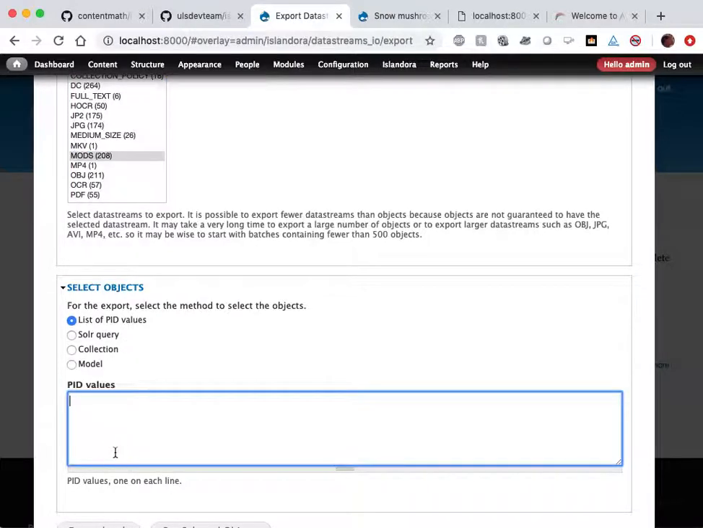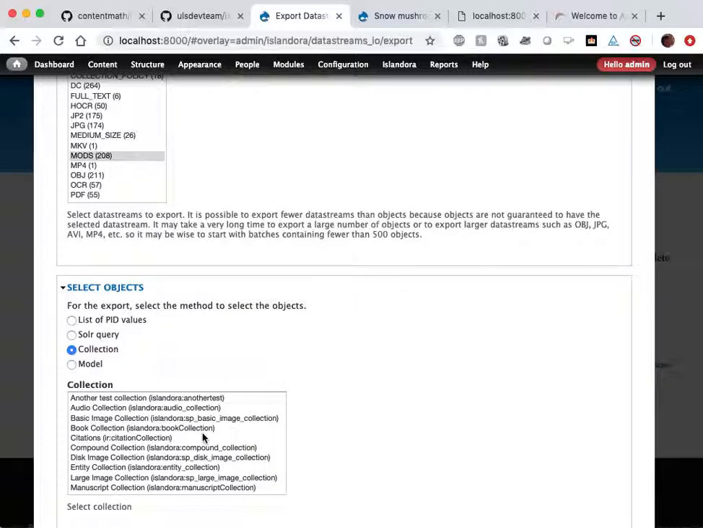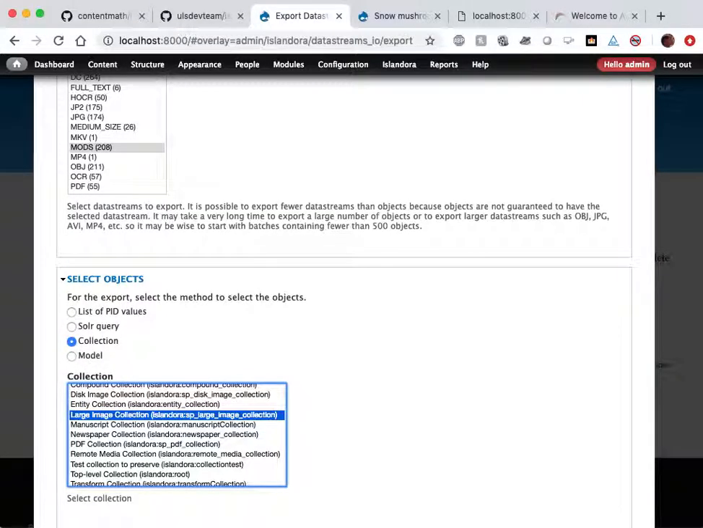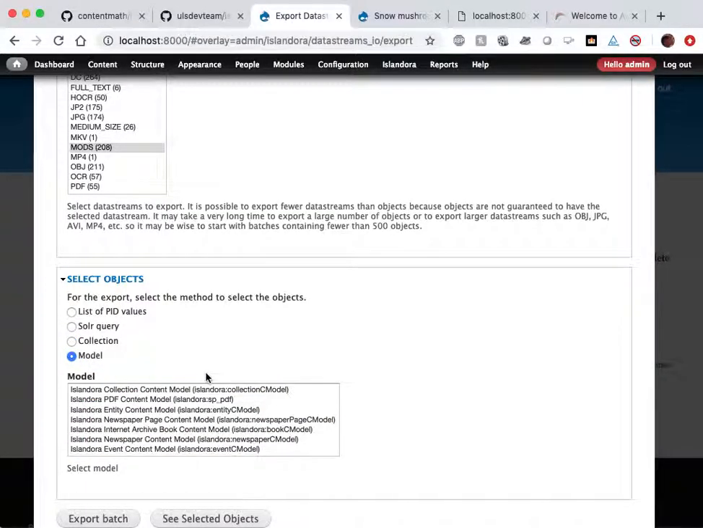You can do it in a few different ways. We have a list of PID values, so if we know exactly which objects we want to work with, the list of PIDs is the best way to do it. Just put them all on separate lines, like islandora:5, islandora:6, etc. And then the export will only apply to those specific objects. You can do it by collection, and you get a list of all the collections that are available in your repository. Select one. Or you can do it by content model. This will let you export data streams from all the objects with a particular content model, say all large images, all citations, all PDFs, whatever.